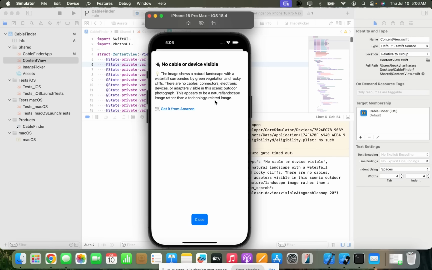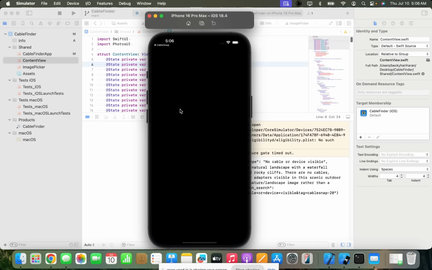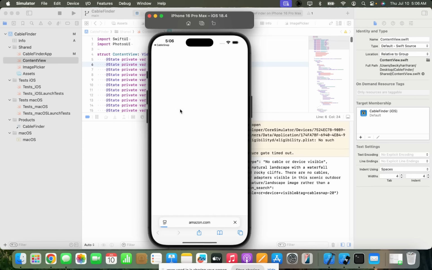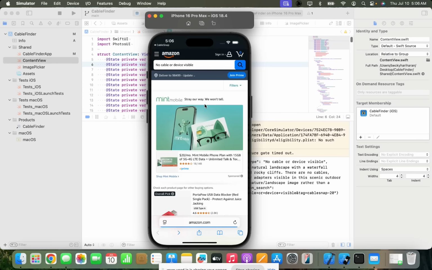And so if I go and click in here, it shows a natural landscape with waterfall, and so on. There's no cable, is what it says. Now let's see if I get it from Amazon. For kick's sake, what happens? It goes to Amazon.com. Oh, in this case, Safari is not opening. Actually, it did. Okay. And then it says no cable or device visible. And that's it, right? So the simulator works.